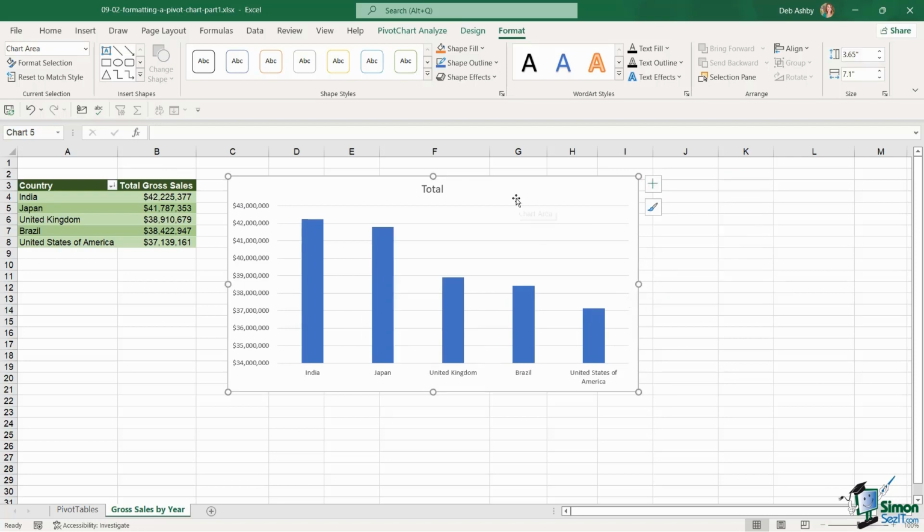So what else might I want to do to this chart to make it look a little bit more interesting? Well, I'm probably going to want to add a chart title. Now again, this is just simply a text box. We can double click to edit it. So what is this chart displaying? Well, it's the total gross sales by country. And you can apply whatever formatting you like to this title.